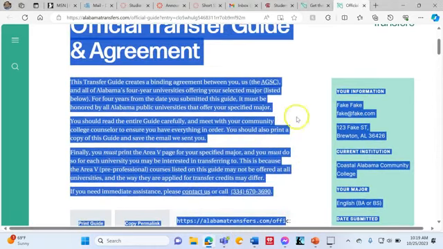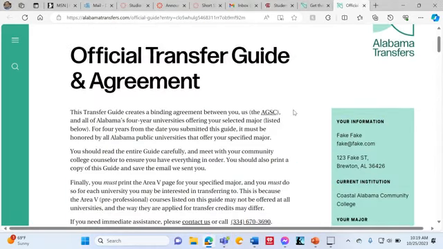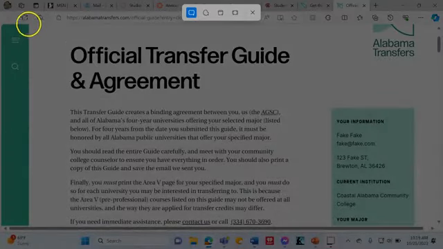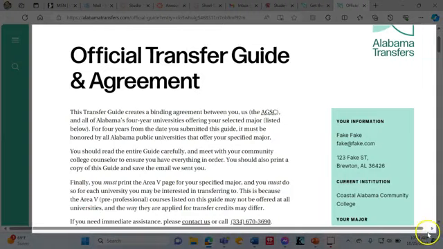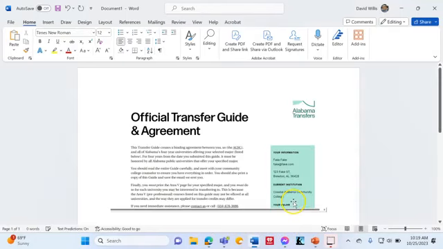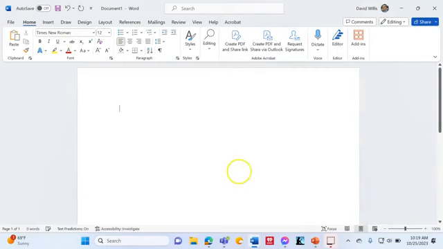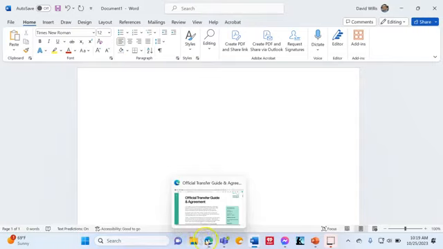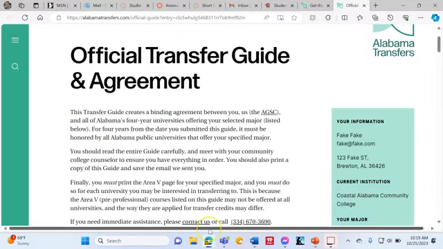Print screen. Come on, you. I can't see in the dark. You just go to the end of your paper. You can paste the guide. Either way works. Okay. Any questions about how to get to the Alabama Transfers Guide before I move on and talk about what you can do with it? All right.